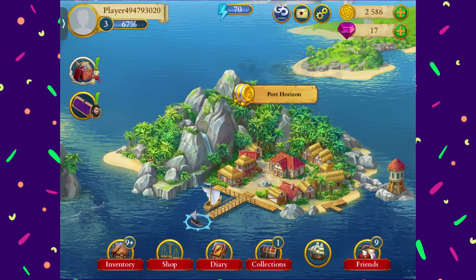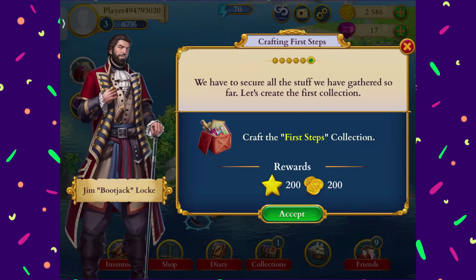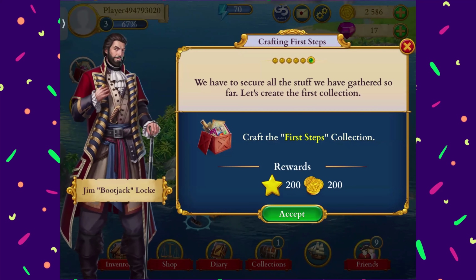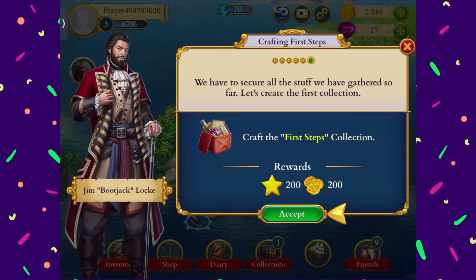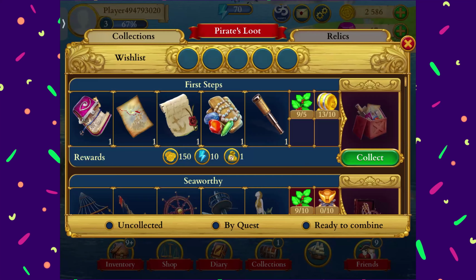But here, let's go on the left-hand side. So let's first one. We have to secure all the stuff we have gathered so far. Let's create the first collection. So let me hit accept.